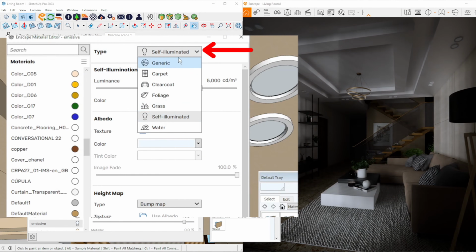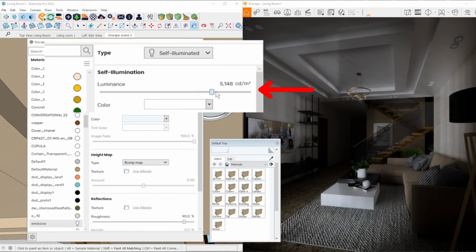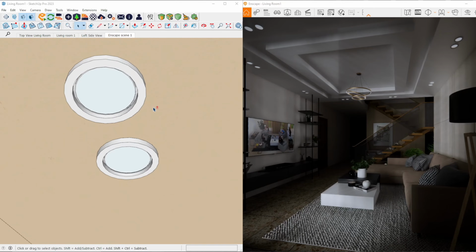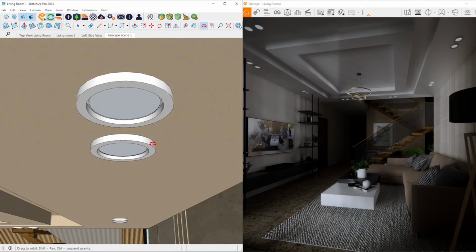Select that and change it to Self-Illuminated. Then adjust the self-illumination to your preference. Apply this process to other light fixtures as well. Now that they are all set to self-illuminated, let's start adding lights.